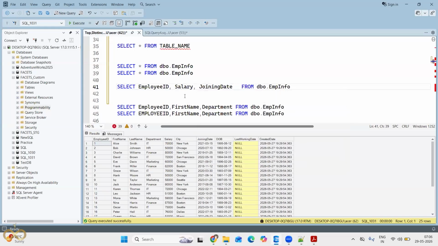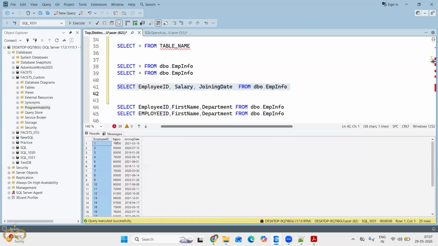Okay, so I want only three columns. Now, when we write star, it was showing all the columns: first name, last name, department, salary, city, joining date, DOB. Now with only three columns in the select list, I will be able to see data for only three columns. And as I don't have any where clause, it is showing the data for all the 25 rows.